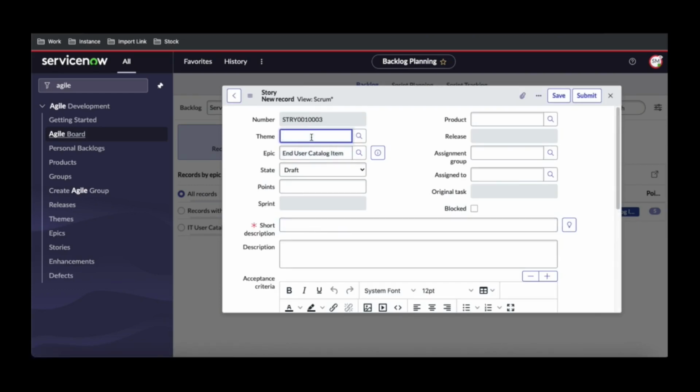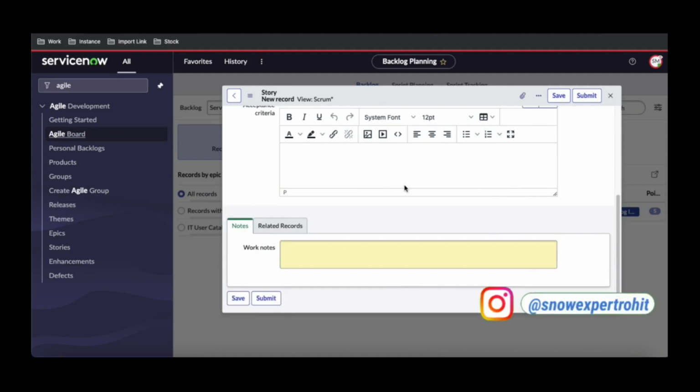Here I'll select the theme as service catalog, and then this is called end user story, something like that. I'll select that here, and then for the points, I'll say 5 points. Now remember that once we are creating the story, we don't have options for selecting the release and sprint. So that's the one thing.